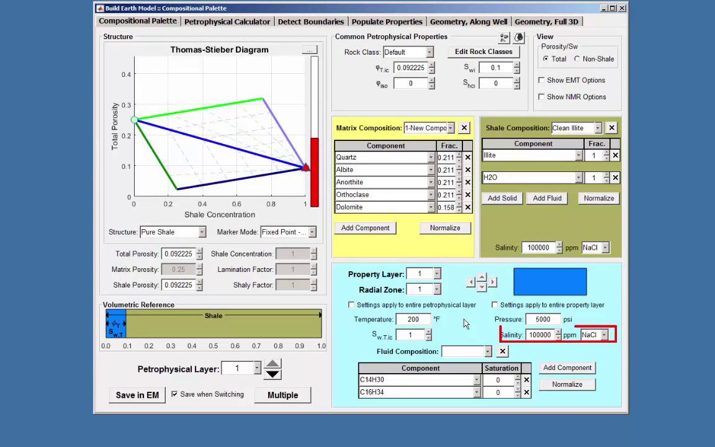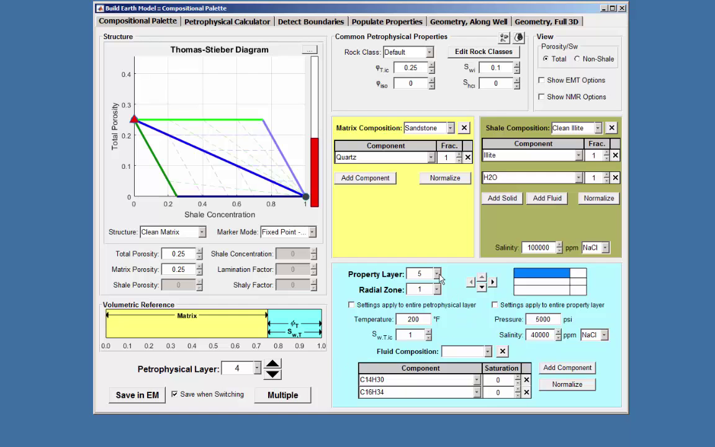A property value such as salinity may be found to vary within a petrophysical layer. This blue panel in the upper right, a rectangular bar, represents the specific petrophysical layer of a model, and it may be divided further if there are property boundaries and/or radial zones in the layer. For example, layer 4 has 3 property layers, 5, 6, and 7, plus radial zones 1 and 2 for each property layer.